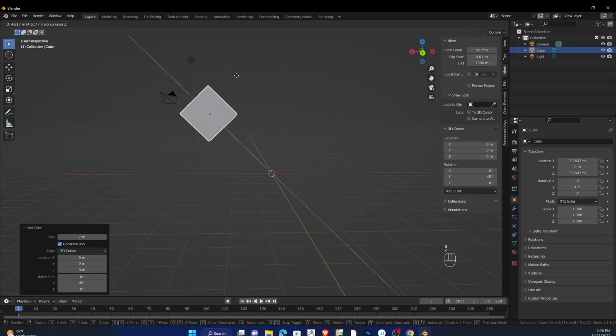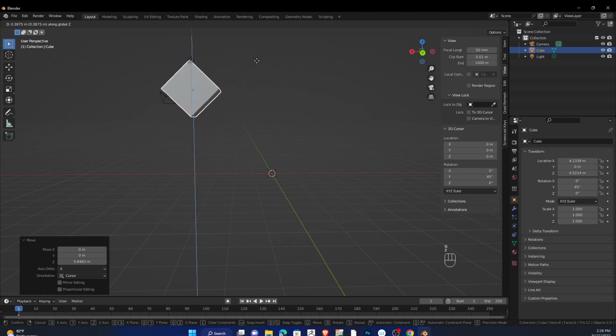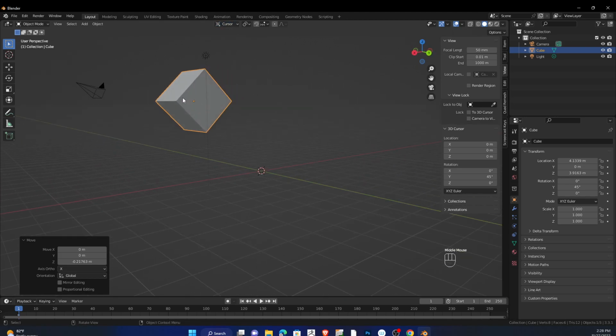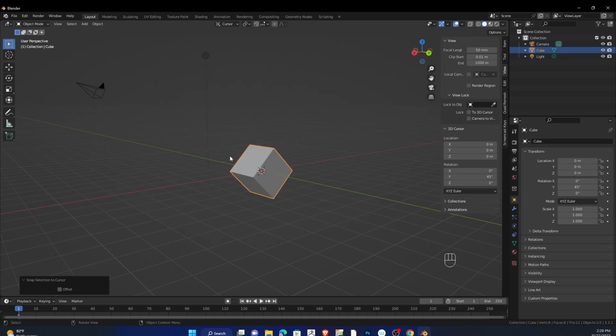Now let's move that. Now remember, we're transform orientation based on the cursor, so we're moving it that way. If I put that back to global, now I can move in the global coordinate system. I'm going to leave that on cursor for now. We'll look at the rest of those in its own little video. So maybe I want this point back to the origin. So I'll say selection to cursor, right?